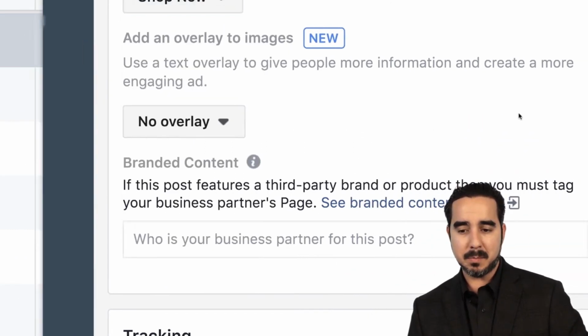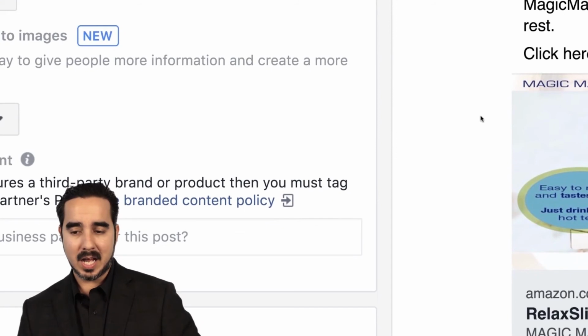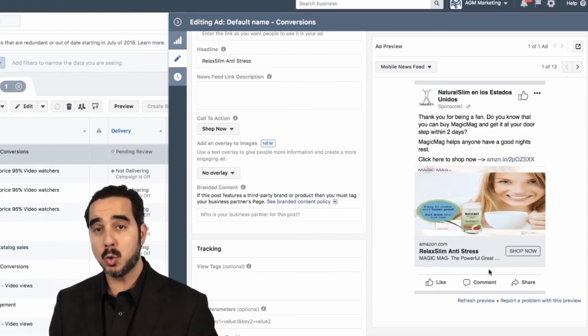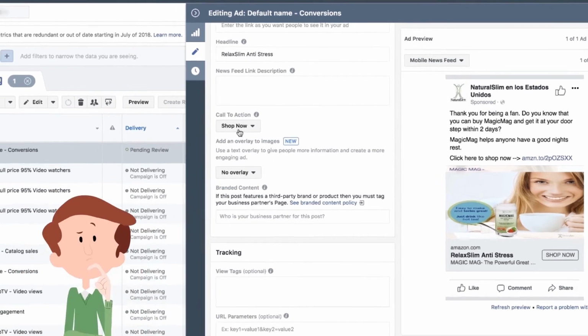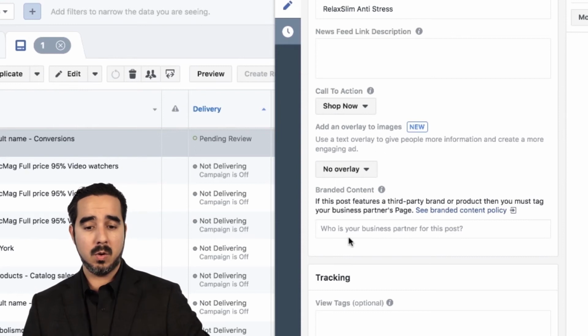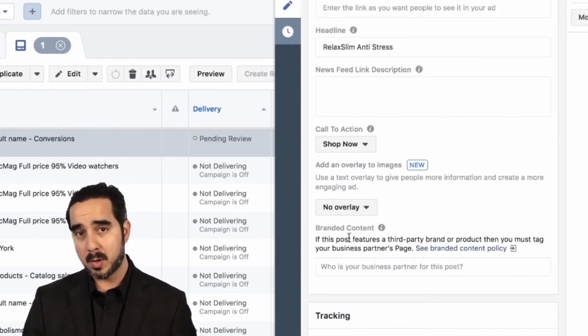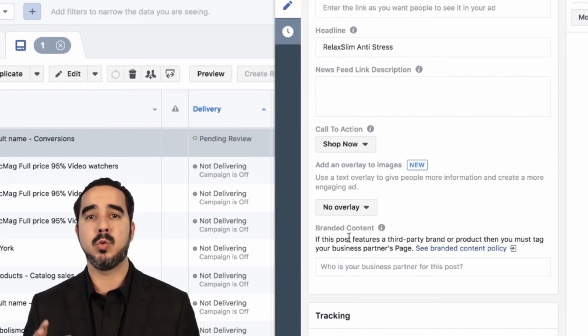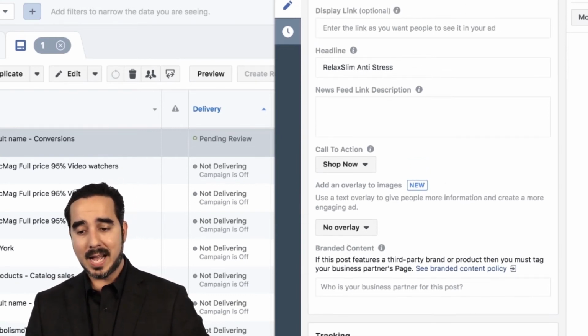In this particular example that I have right here, what am I saying? I'm saying that you can get Magic Mac and get it at your doorstep within 2 days. Well, what is the most logical one? Shop now. Go and shop right now, right? So now I can send somebody directly, after pressing that button, to the shop to go and purchase. And it's not a secret that I'm trying to get them to buy stuff, okay? So that's one call to action.